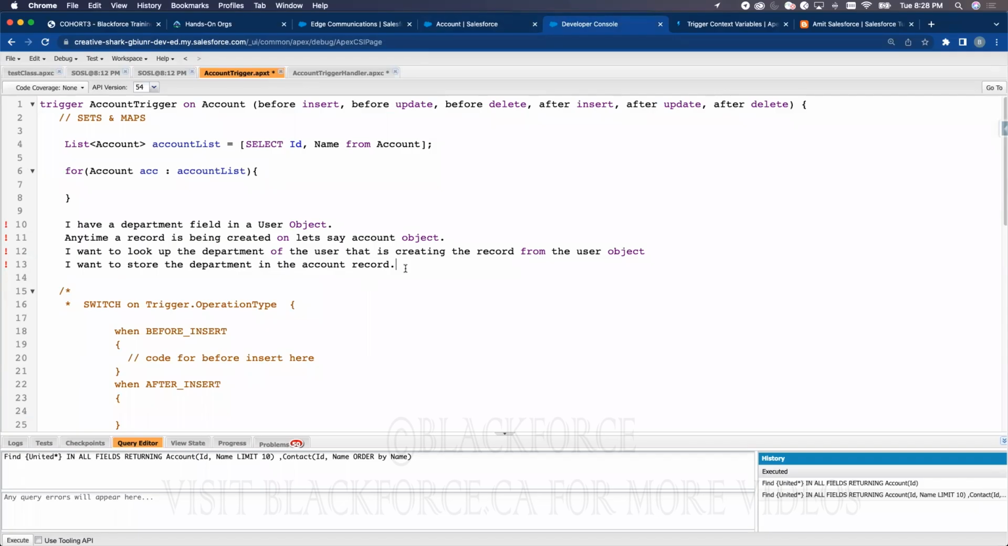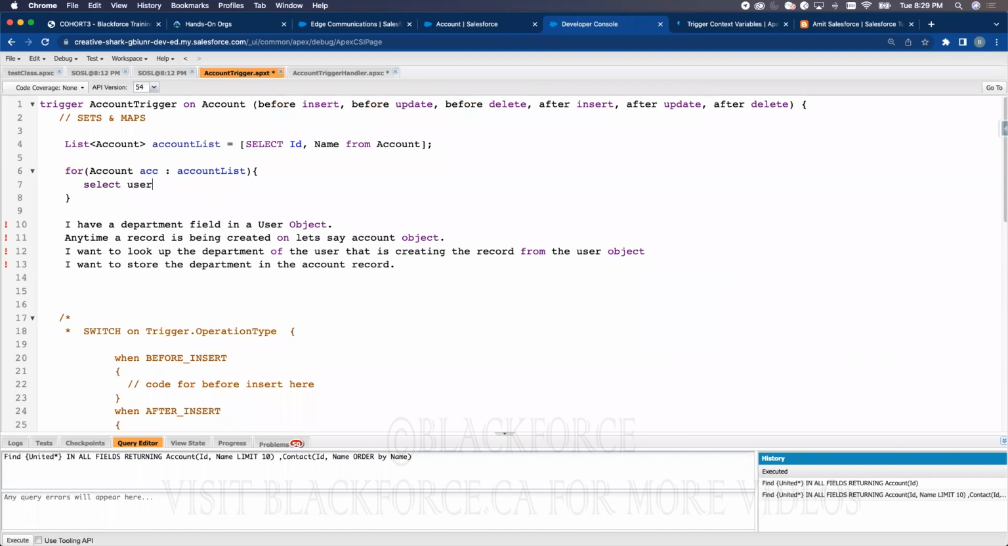Now, how do I solve this? I can solve this using set and map. It makes it easier. Remember, I cannot do a for loop. I cannot query inside a for loop. That means I cannot say select department from user when I'm inside a for loop.